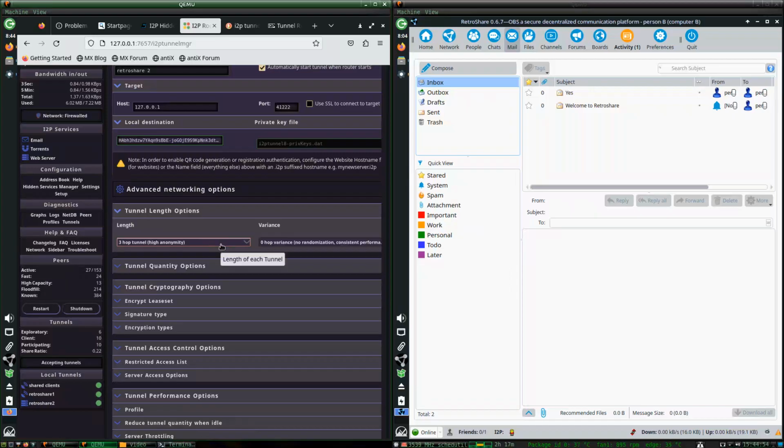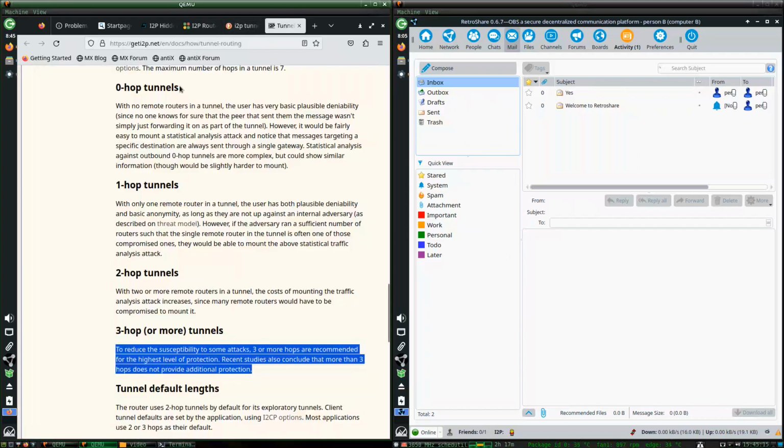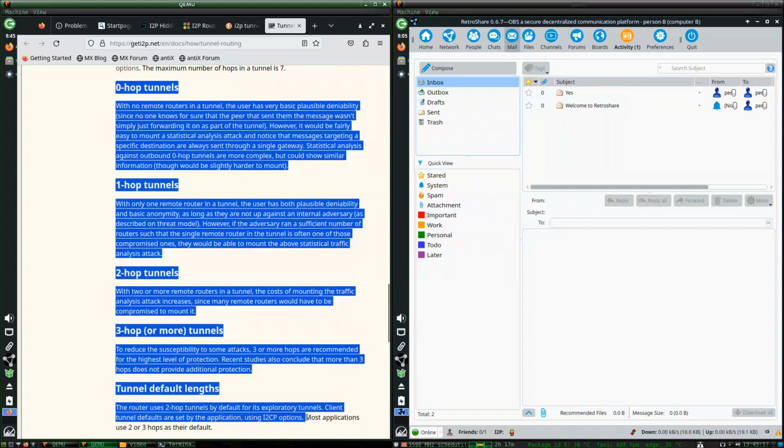So the generic person will do fine with 2 hops. Even 1 hop might be fine if you have just good friends that don't do anything weird, and you don't have some people after you. Read this one, this explains it.